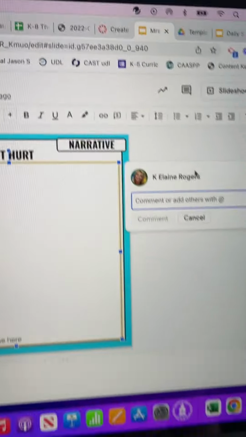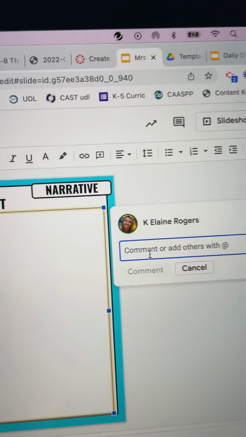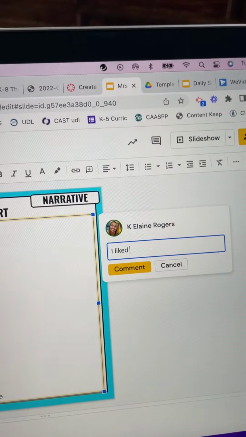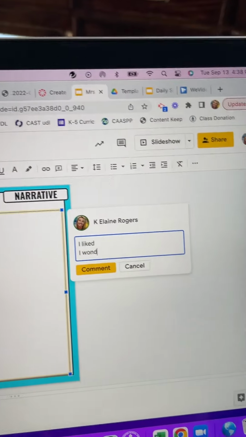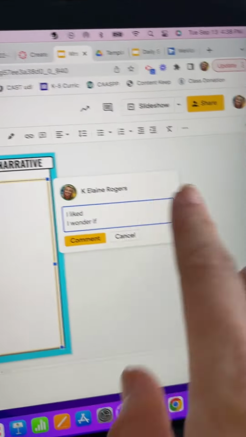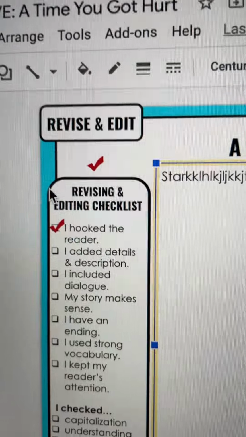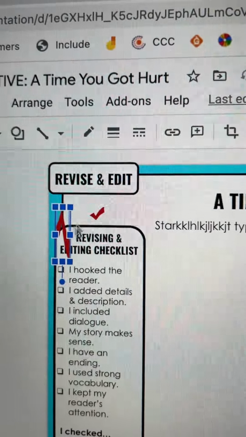So it immediately shows that it's from you, because of course you'll be logged into your Google. And you're going to comment, I liked how you, or you're gonna have an I wonder if. So you're learning to use designer language. And now they're gonna read, oh shoot, I wonder if you could have hooked the reader a little bit more. I'm actually feeling like I can't give you a check mark for that because I didn't feel totally enraptured in your hook.